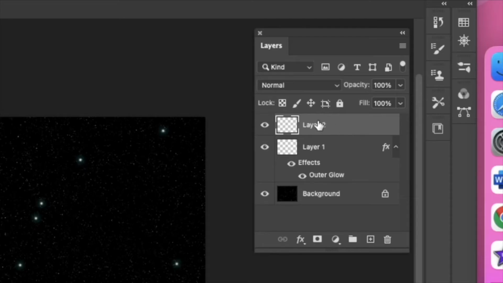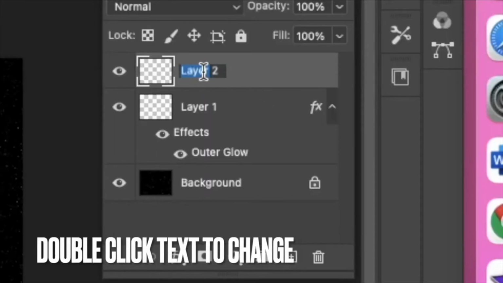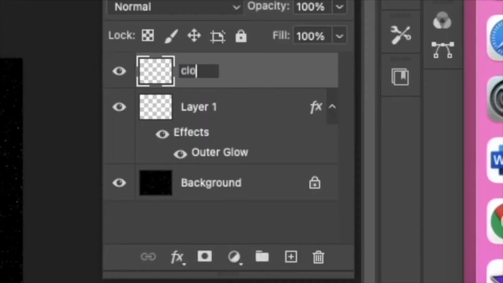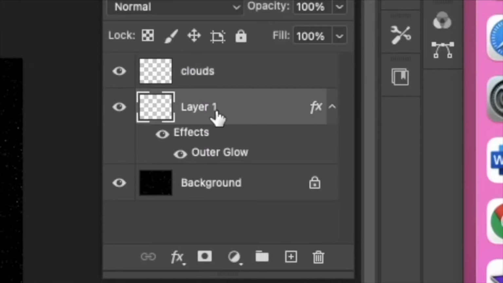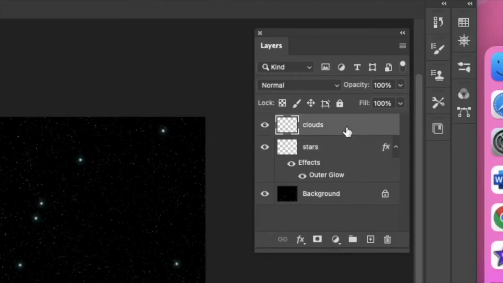So on layer 2, you can actually double click on it and we can name it what we want. So if we double click on the words, we can call it clouds. If we want to rename layer 1, we can. Double click, we'll call it stars, like that. So we have clouds, we have stars, we know which is which layer. If you want, that's not required, just something you can do. So we need to make sure we're on the clouds layer and we're going to add clouds.